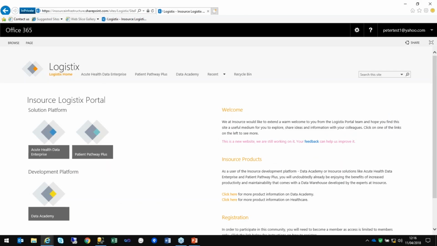We will contact you and give you the details for the logistics site so that you can register yourself. It does require that you have a Microsoft Online account, which we can then associate with our SharePoint site on which logistics sits. Within this environment we have a number of portals that support all of our different product sets. The one that we're looking at today will be Data Academy.